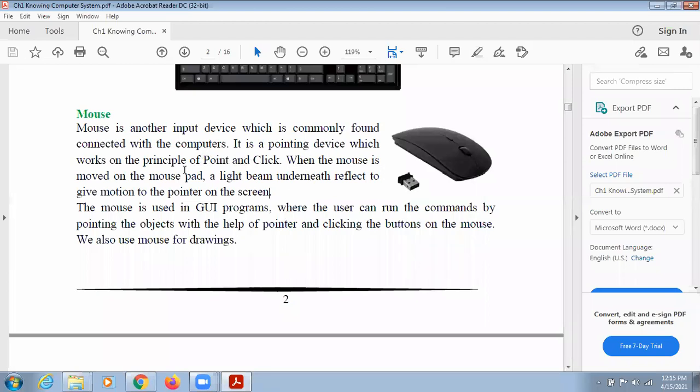When the mouse is moved on the mouse pad, a light beam underneath reflects to give motion to the pointer on the screen. So most of the time when we move the mouse, a red color light also moves, which gives the motion. If your light is not working properly, it means the mouse will also not work properly on the screen. Due to that light only, your mouse is working properly.